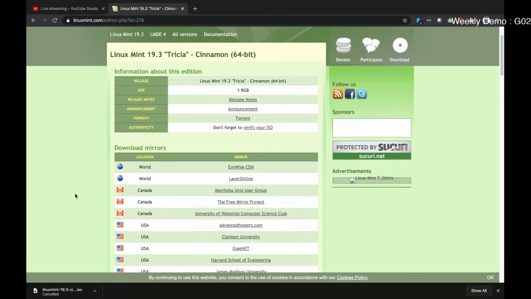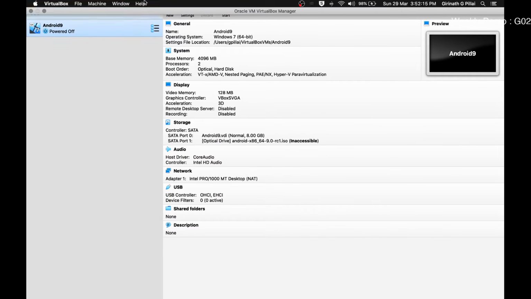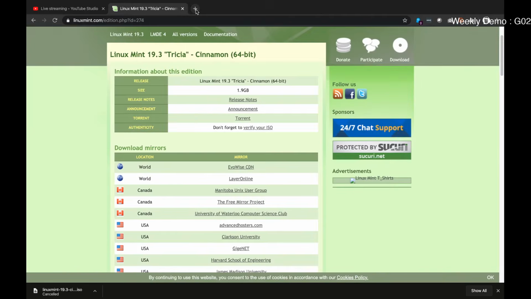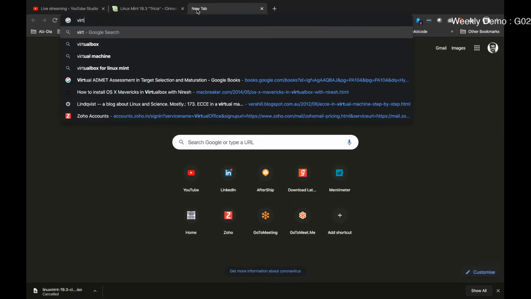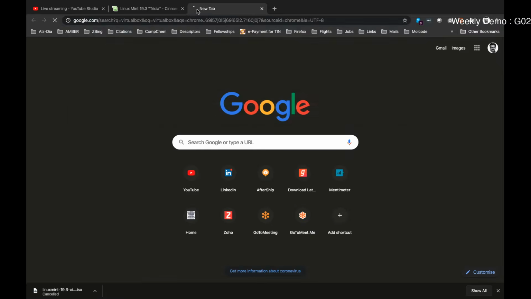So let me directly go to VirtualBox. Now coming to VirtualBox, I'm not sure whether you all are aware of this software. So in order to install VirtualBox, let's go to the VirtualBox website in order to download the software.